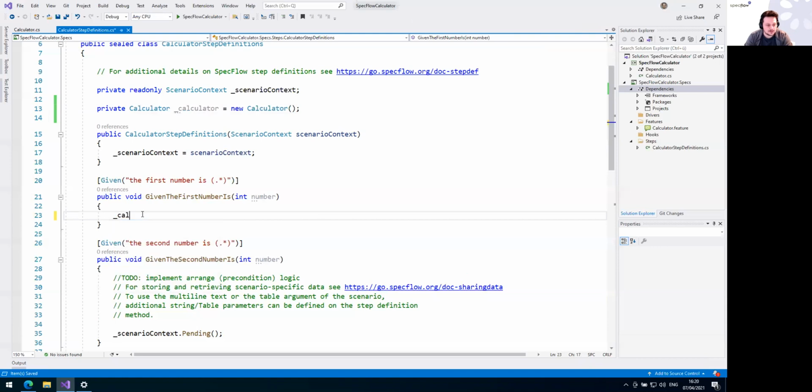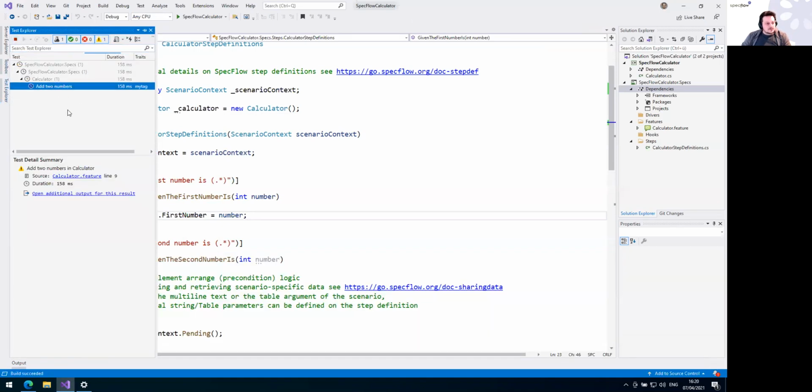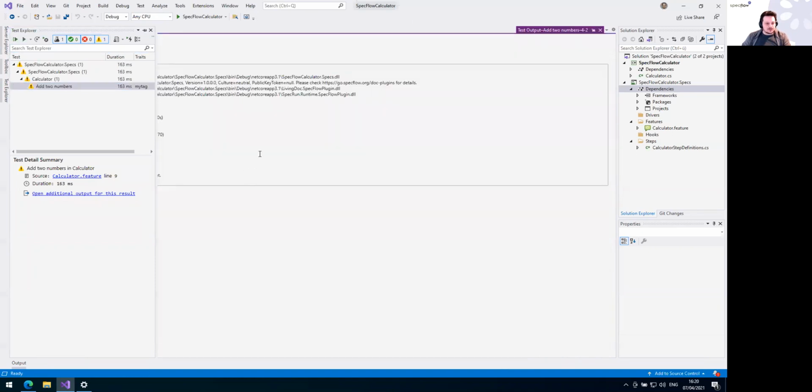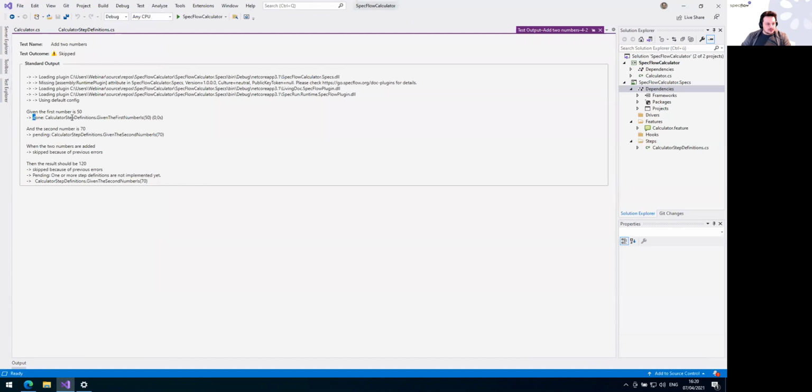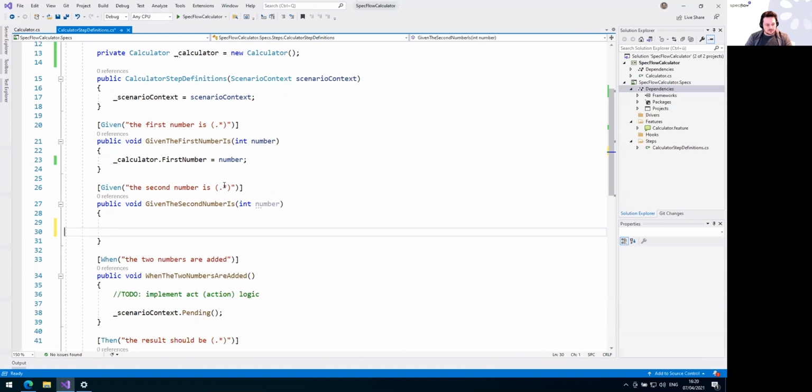It can say calculator, first number equals number. And then we build this, succeeded, and run this. We see, okay, it's still yellow. And when you have a look at the output, you see, okay, the first step is done. And then we have the second with pending. Good. So let's bind the rest of the steps and get this test finally working.